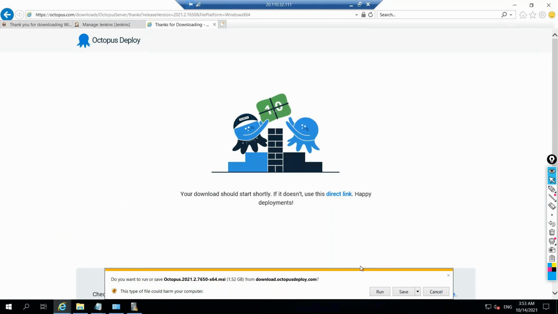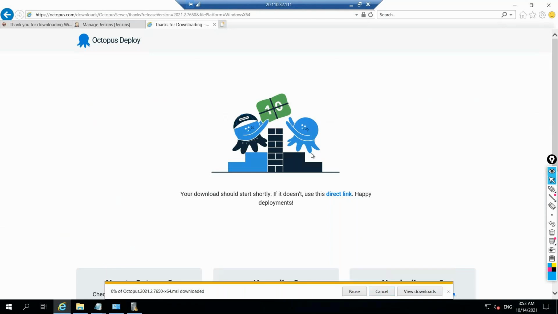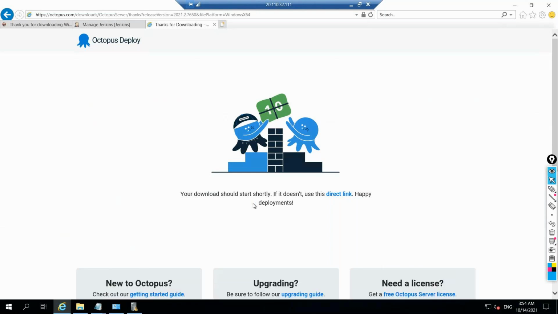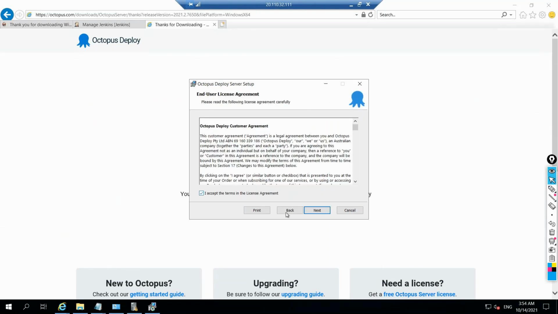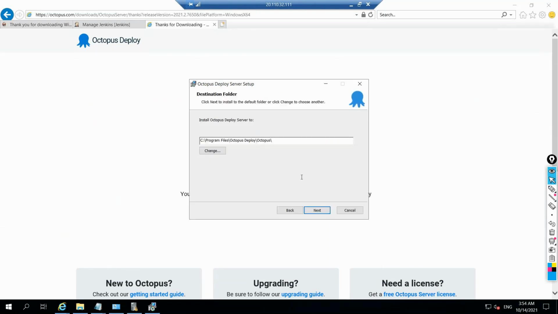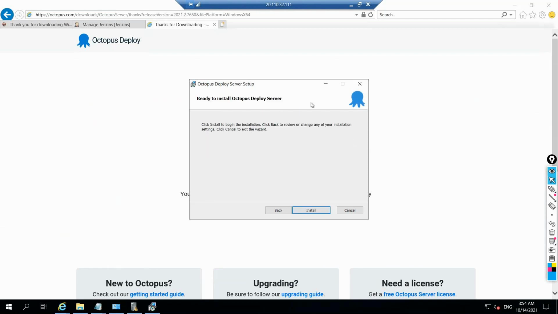It's saying Octopus is downloading shortly. I'll say run. It's a 1.52 GB software, but since we are on a server, it's going to be very fast. So it says okay, fine. I will now start the Octopus server installation. Now we are doing what? We are installing the Octopus server on the same machine where Jenkins is. I'll say next. I'll say I accept and agree to all these terms and conditions. I'll say next. I'll say install.